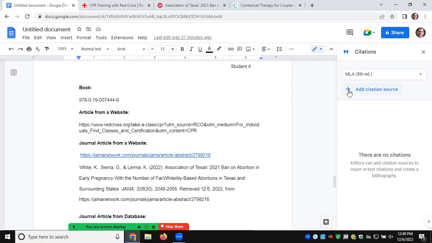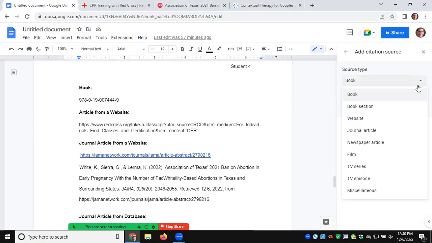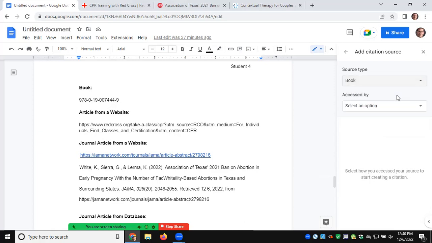I'm going to click on Add Citation Source, and then I can select what the source type is. I'm going to select Book, and I'm accessing this. It's a print book. There are ways you can search if you've got an ebook that's on a website or an online database. You can search that, but we're just going to start with a print book.